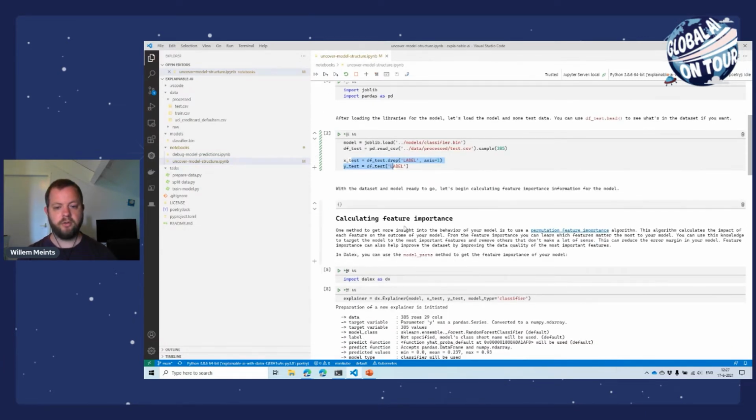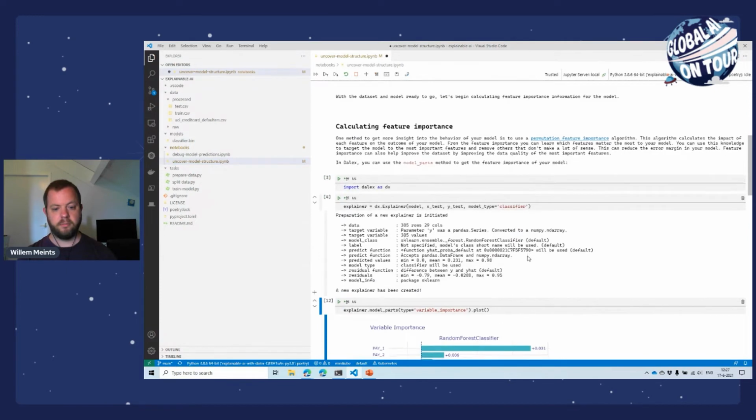And then what we have to do is we actually have to build an explainer. I'm using a library called Dalex, and Dalex is developed by the University of Warsaw in Poland. And they provide a very comprehensive interface for explaining AI models. And the way you use it is you import the Dalex library. You can install that on your machine, and then you create a new explainer. So let's do that and take a look.